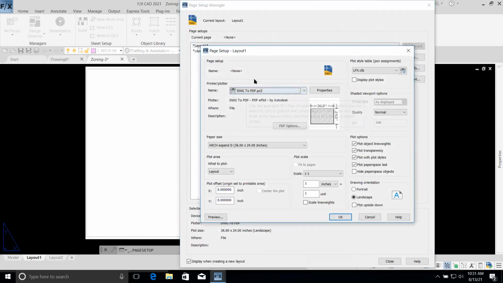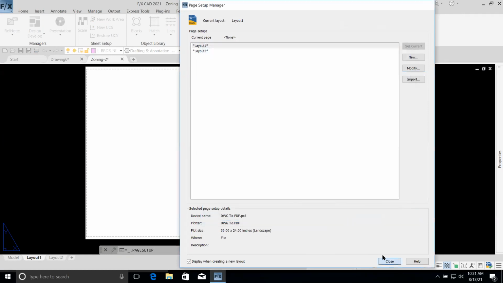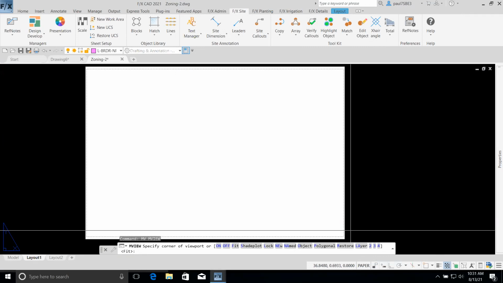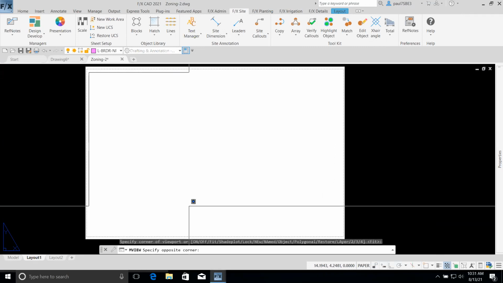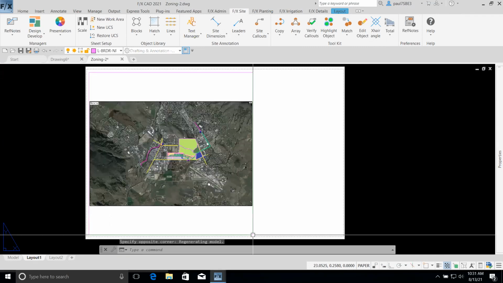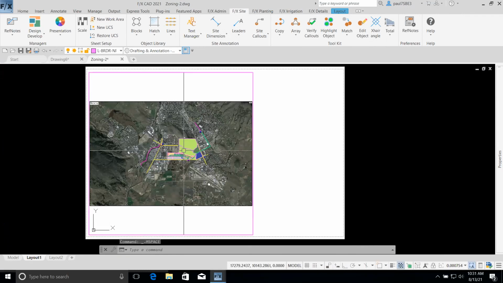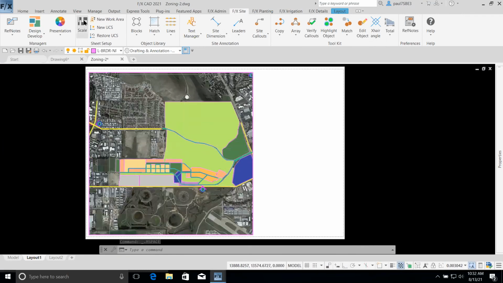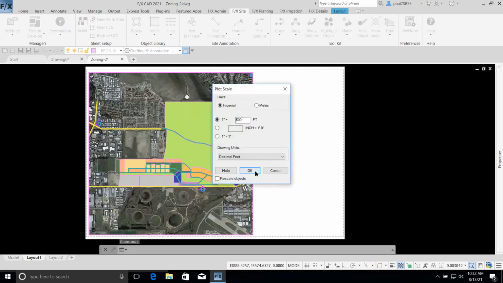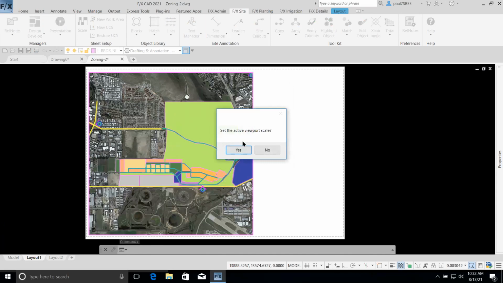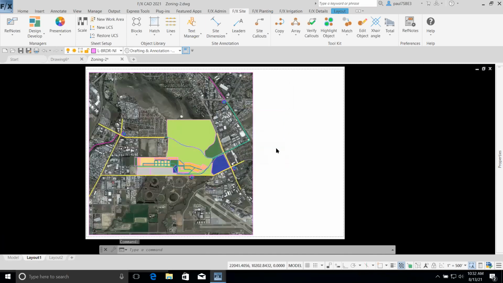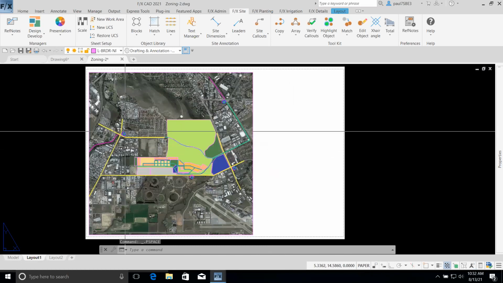I gave it sort of the defaults: PDF plotter, our default CTB settings, turned on plot transparency. And I just want to add a viewport. So I'm going to use MVIEW, sort of the old school AutoCAD way. Draw a window. And I want to double click within the viewport to activate it. And then use the plot scale tool up here and set the active viewport scale to that plot scale. And then from there, I want to just run a couple of schedules to show what's going on in there.